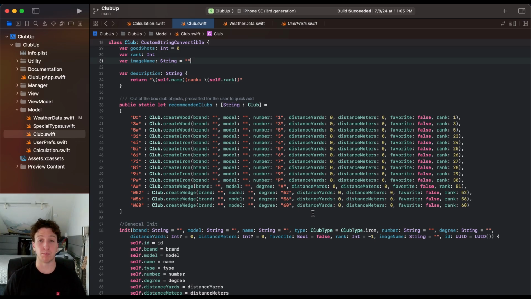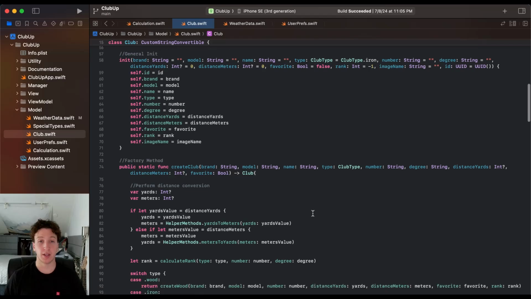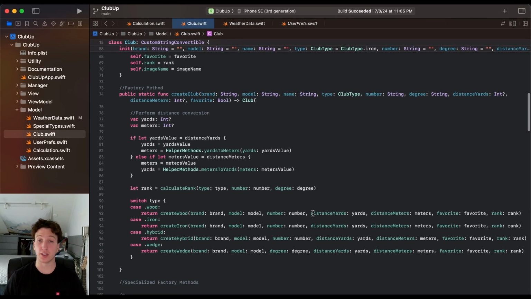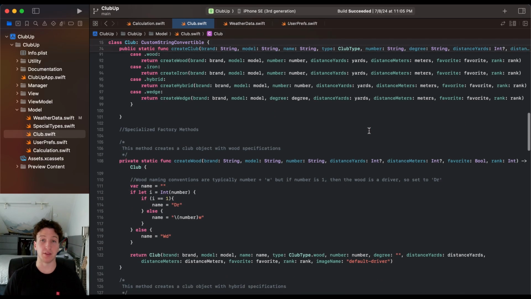The createClub method does exactly what you think it does, utilizing specialized submethods for each of the club types to create club objects. The important thing to note here is that createClub can be passed the distance in either yards or meters, and will make sure that both fields are filled when the club is created. That way, the user does not need to enter the values for both units if they want to switch. It is automatically populated with the help of some helper methods.